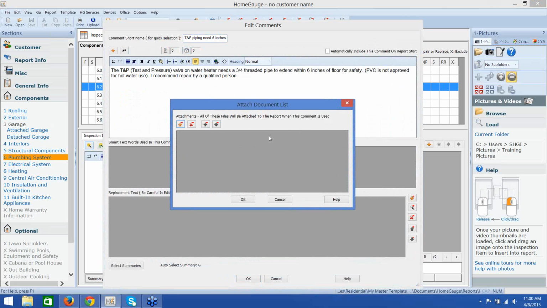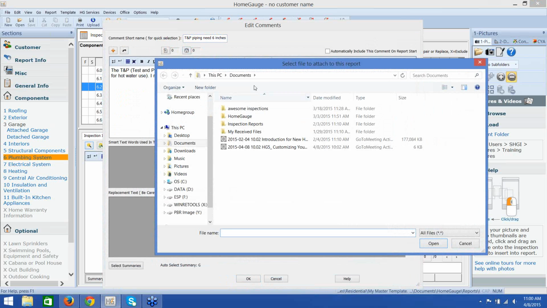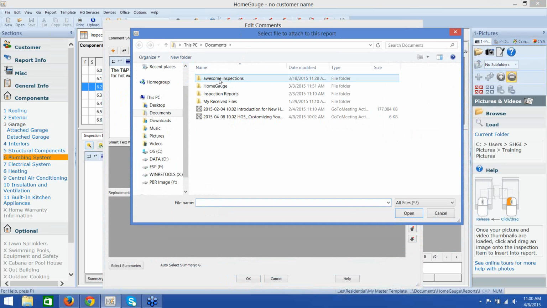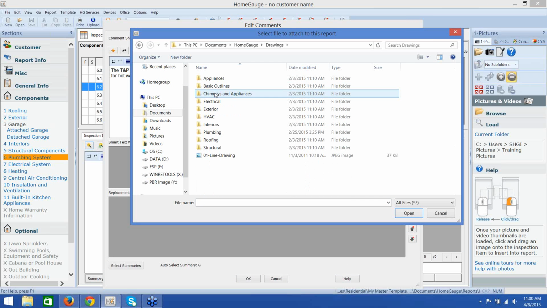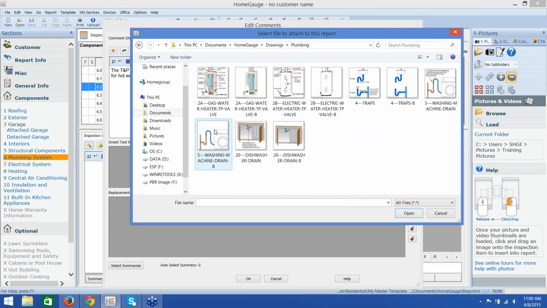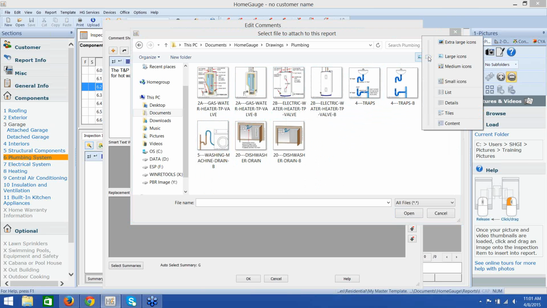Here's my current list that's available. There's nothing there because I don't have an image going in. So I click the plus sign with the T. I'm just going to go into HomeGauge. And there's a file in there called Drawings. And there's Plumbing. So here's all my images. We have some of these. Let me see if you can see that.